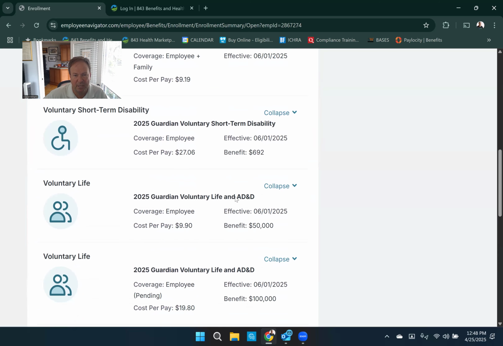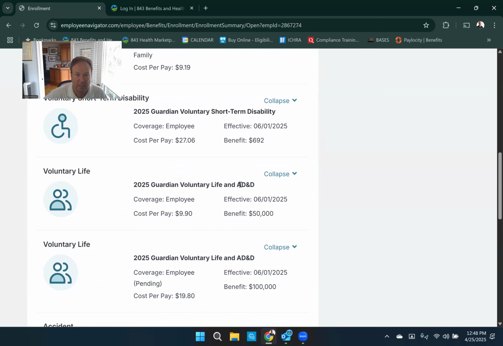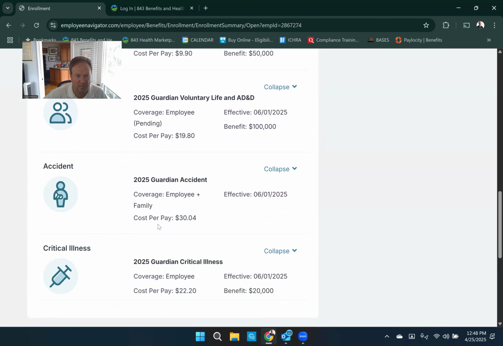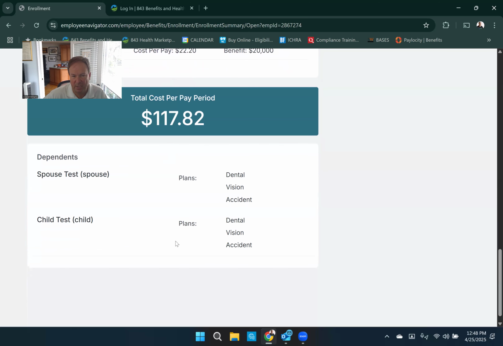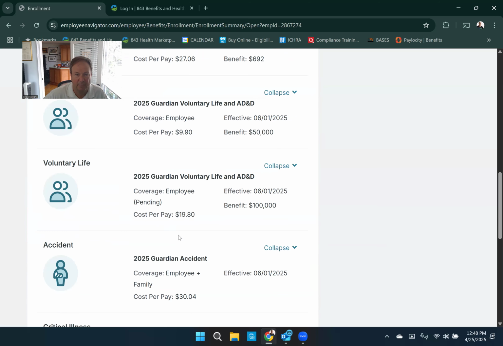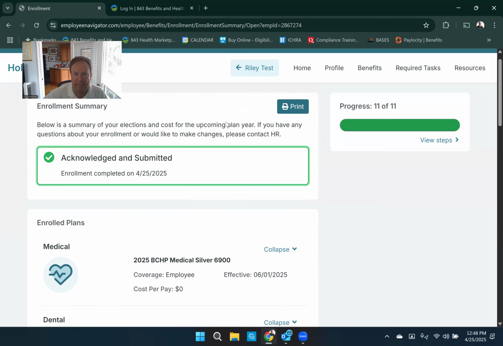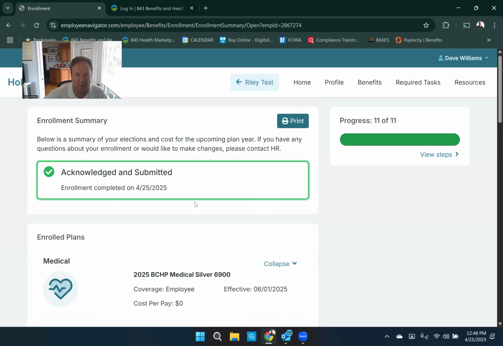Anytime you want to come back and check your benefits for the year, you can do so. You can look at your cost per pay period, look at benefit summaries and make changes based on life events. It's really a very easy system to use, and hopefully we can get more folks on it this year as well.